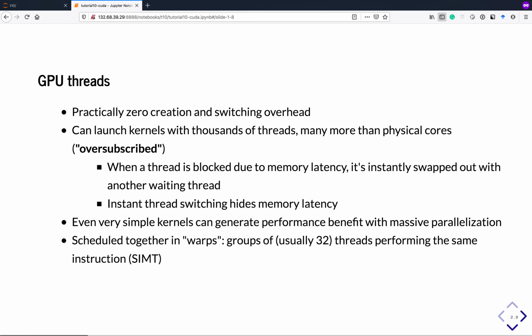the main practice that's used is to launch many threads, many more than physical cores. You oversubscribe your physical cores with threads, and because switching is so low latency, when a thread is blocked due to reading from memory, it's instantly swapped out with another thread that can run because its data is already fetched. So you can hide the latency for memory just by oversubscribing your cores with lots of threads. And you can get performance benefits even with very trivial kernels just by using lots of threads. Each thread operates on a small part of your data.